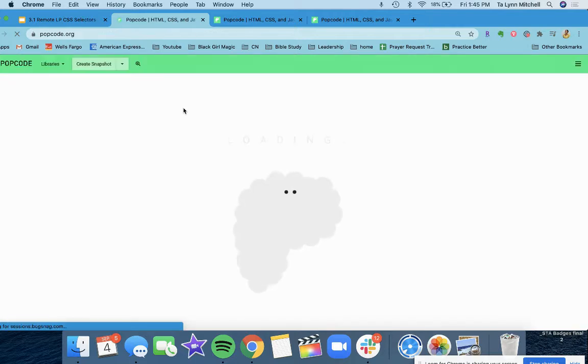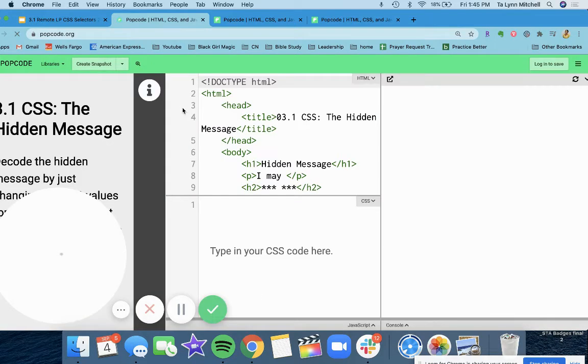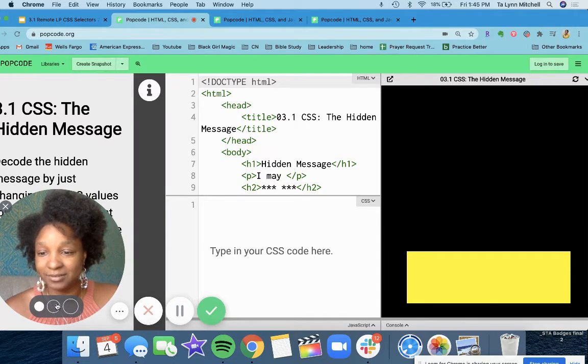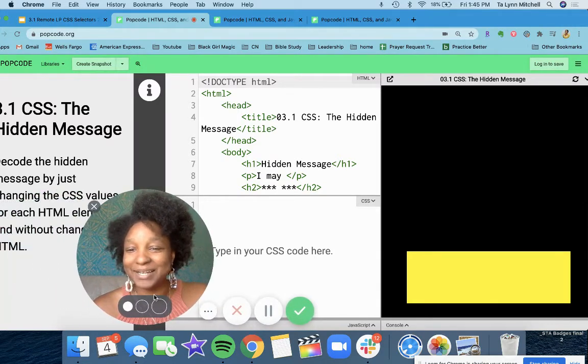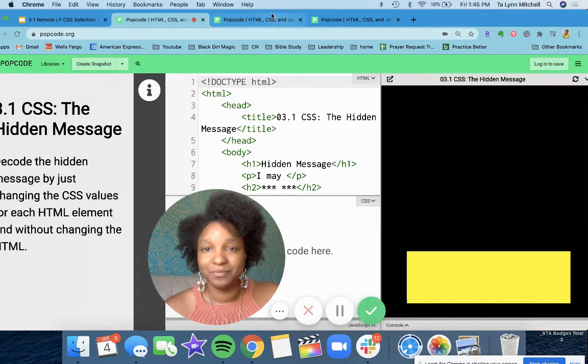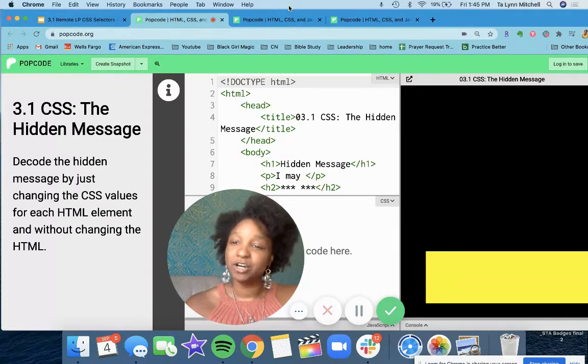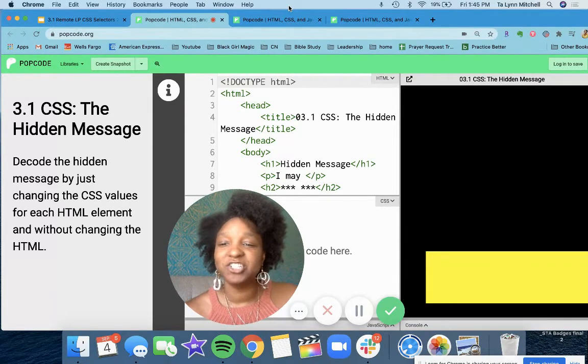Actually, I'm going to click into this. And let's read those directions. It's kind of hard to read because my face is in the way, huh? But okay, so let's look at this together. 3.1 CSS, the hidden message. Decode the hidden message by just changing the CSS values for each HTML element and without changing the HTML.